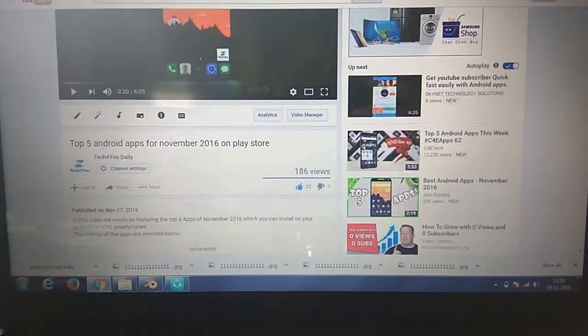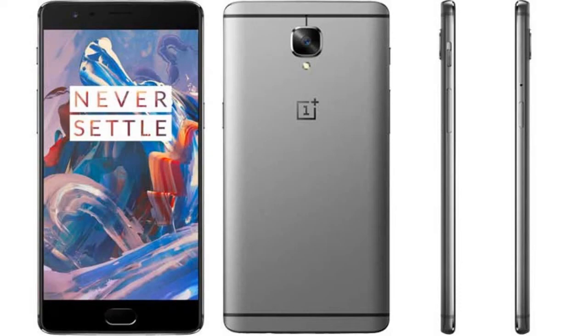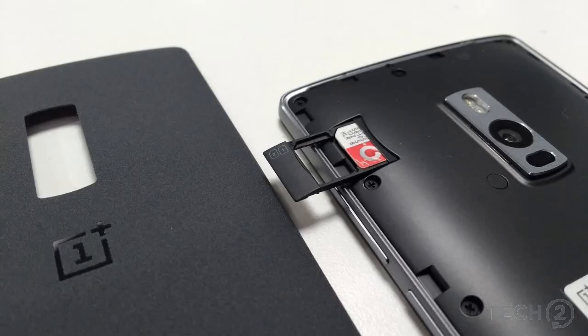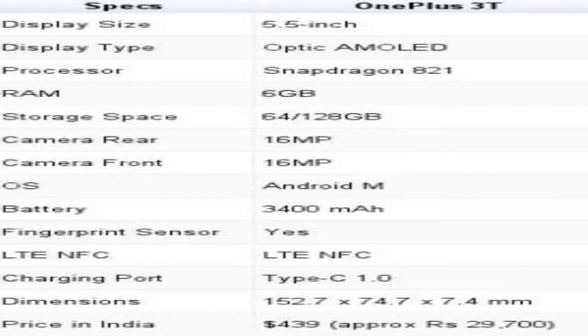This video is based on OnePlus 3T, which is a brand new phone launched by the Chinese company OnePlus. OnePlus recently launched their third phone, OnePlus 3, and just 3 months after that they launched the OnePlus 3T. The launch is this month, November 2016, and let us go into the details and the specifications of this brand new phone. Talking about the specifications of OnePlus 3T, let's now start with technology.